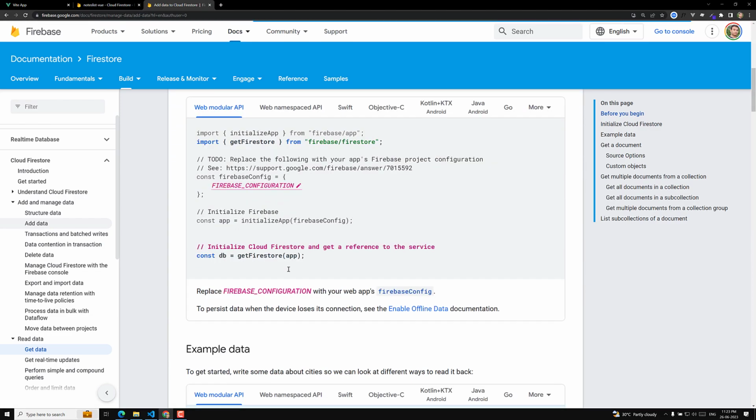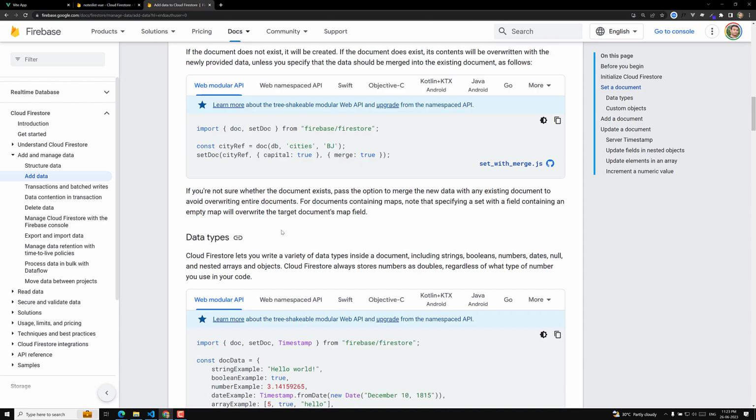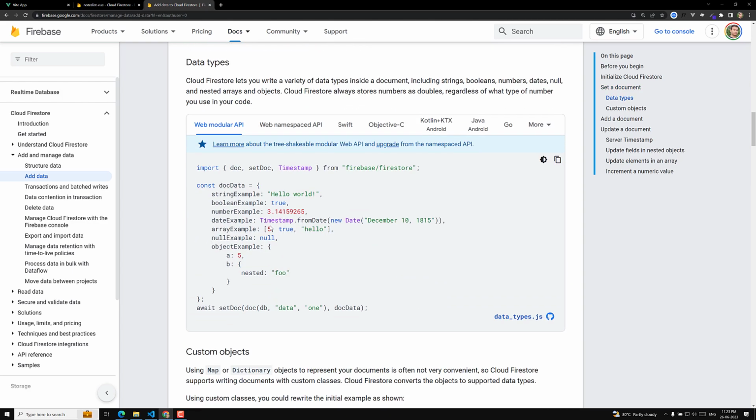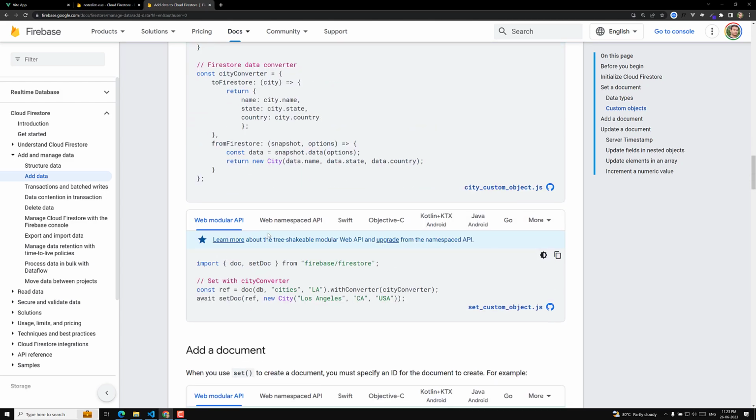If you look at the bottom, with setDoc you will be providing the ID. If you use addDoc, then the ID will be automatically auto generated by Firestore. Let's try to use this addDoc instead of setDoc.